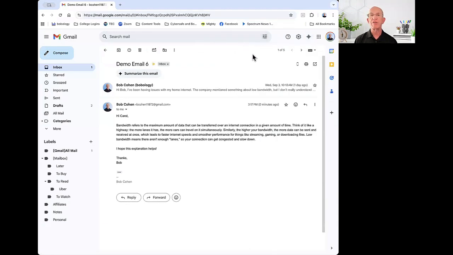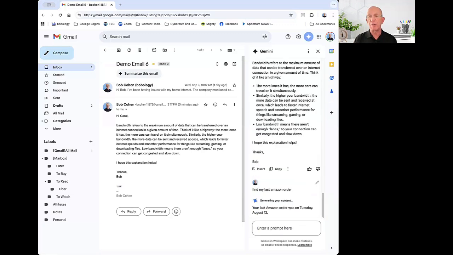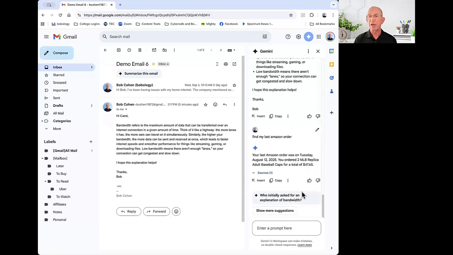Now, the other day I wanted to find out if it could search my mail, and I had read some disagreeing topics on it, but I wanted to see if I could find my last Amazon order, because I've used Gmail for my Amazon login. Oh my gosh, it actually found it. It says your last Amazon order was on Tuesday, August 12th. You ordered 2 MLB replica adult baseball caps. So I'm able to see that.